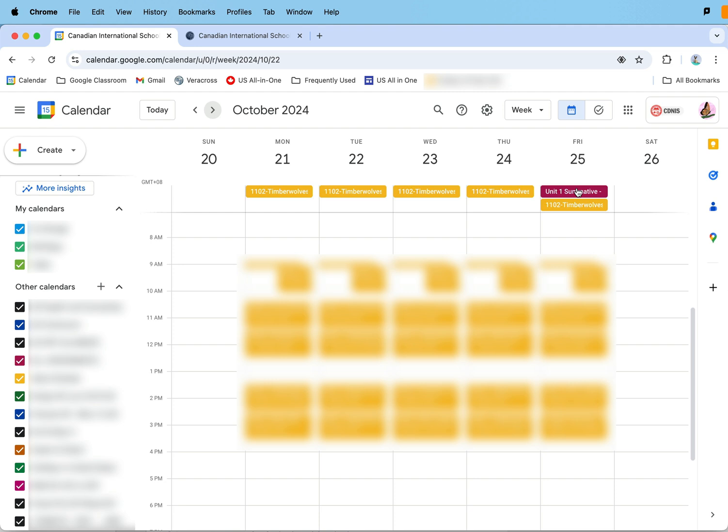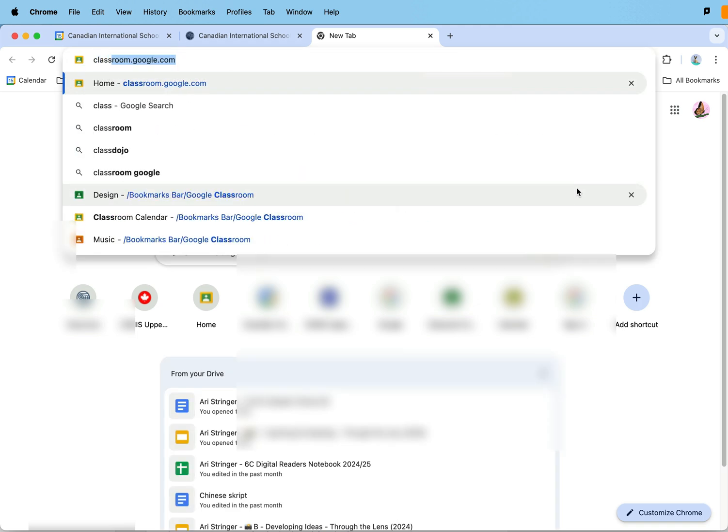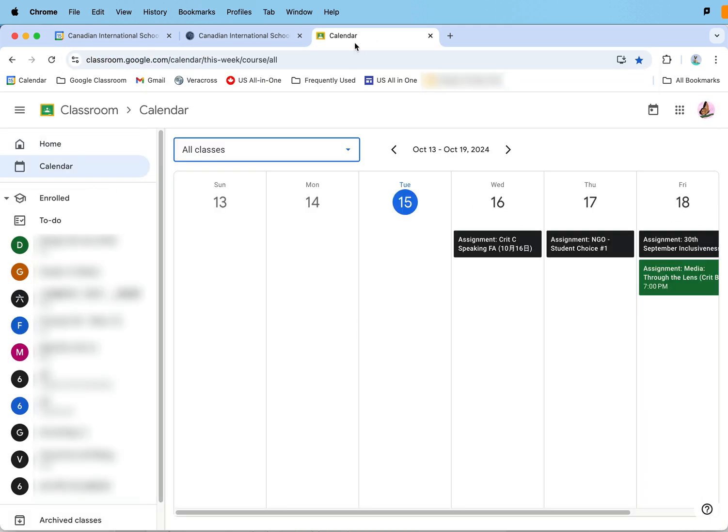Okay, now we're going to switch gears a bit here, and we're going to go to Google Classroom. I don't know if you've seen this before, but in the Google Classroom calendar, what you can see is the assignments that are upcoming.